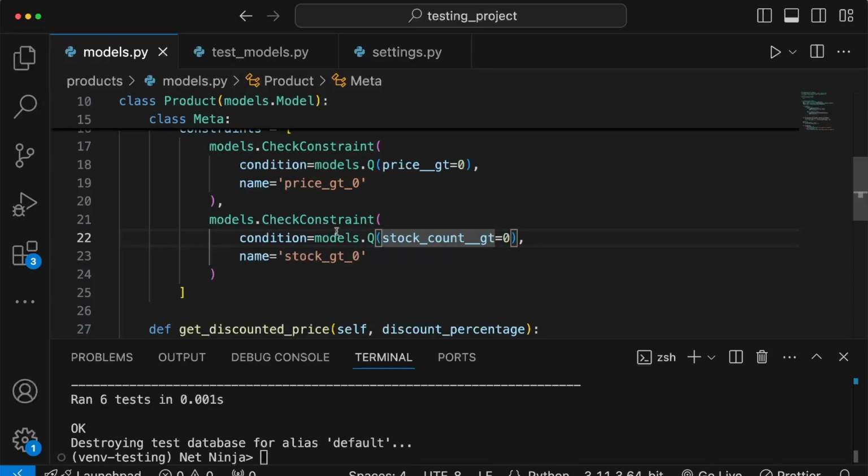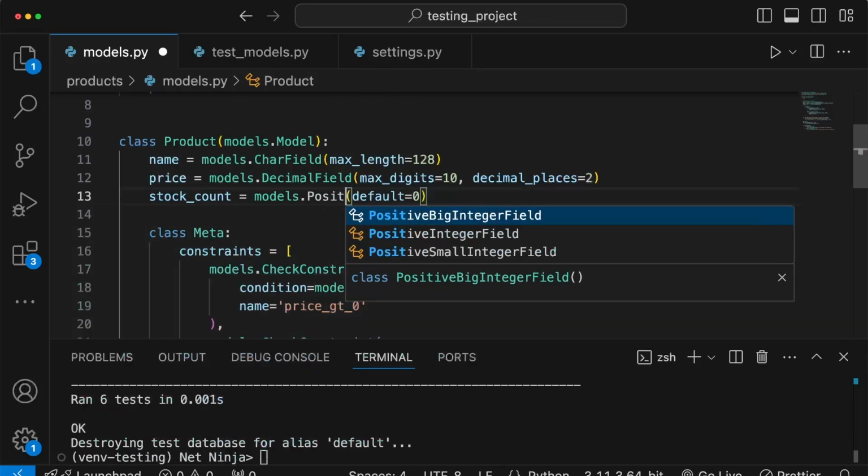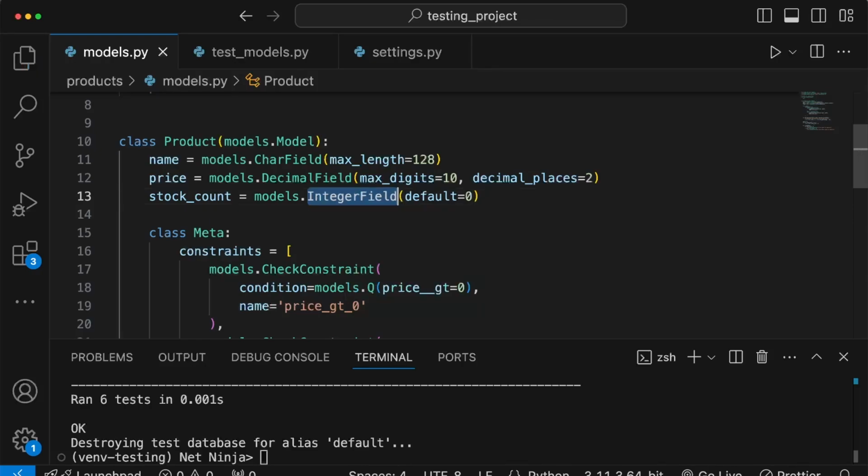Now a final note on these check constraints, because we have an integer field here for the stock count, if you want to constrain those to only positive numbers, there is another model field in Django that will allow you to do that, and that's the PositiveIntegerField. So if you need to do that, you don't need to write a check constraint necessarily in Django, you can do that using a PositiveIntegerField.